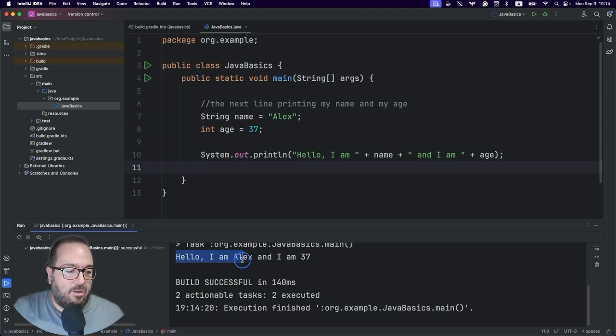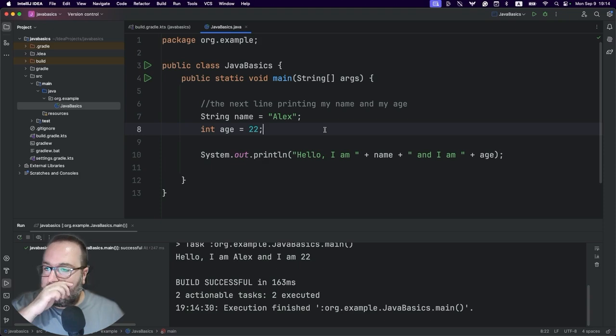Let's run this program and see what it does. And it's outputting, hello, I'm Alex and I'm 37. If you want to change the age and make it 22, which would be very good, you can run again and it says, hello, I'm Alex and I am 22. Cool, right?